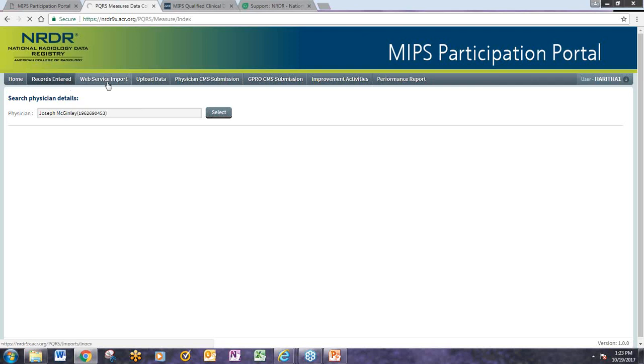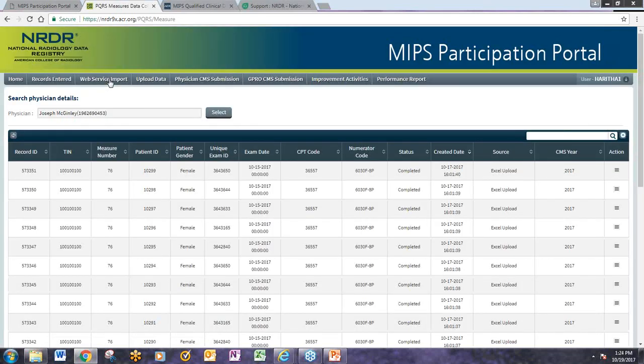Okay, so I'm going to move on. And then our next tab, the web service import. This information that's listed here is related to data submitted. Oh, sorry. So the raw data actually does appear. You can see, and now this information you can see by measure, and it's patient information at the exam level. So by measure, what CPT code, what numerator options, etc.